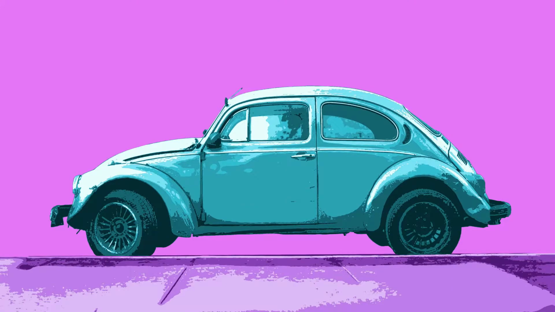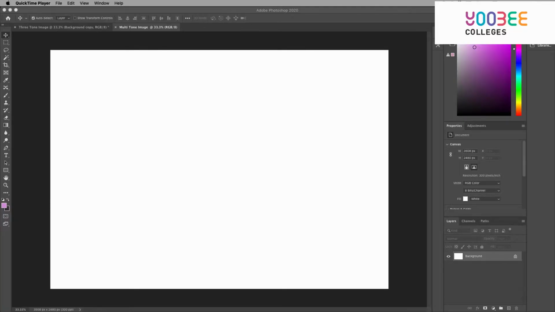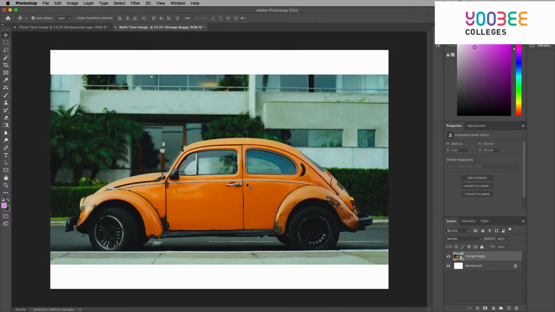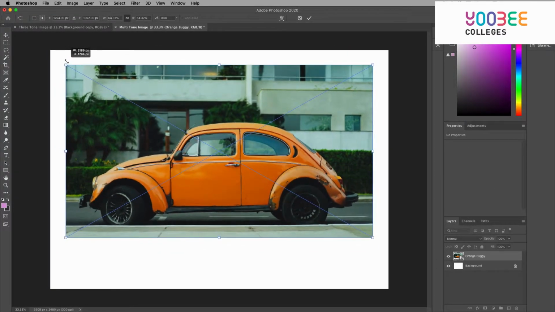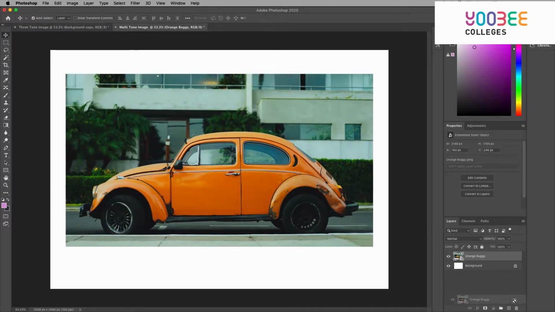Hey there, my name's Ty, and today we're going to learn how to turn any image into a multi-tone image in Photoshop. Step 1. On a new document, choose your image of choice, royalty-free of course, courtesy of Unsplash, resize and rasterize that image ready to be edited.